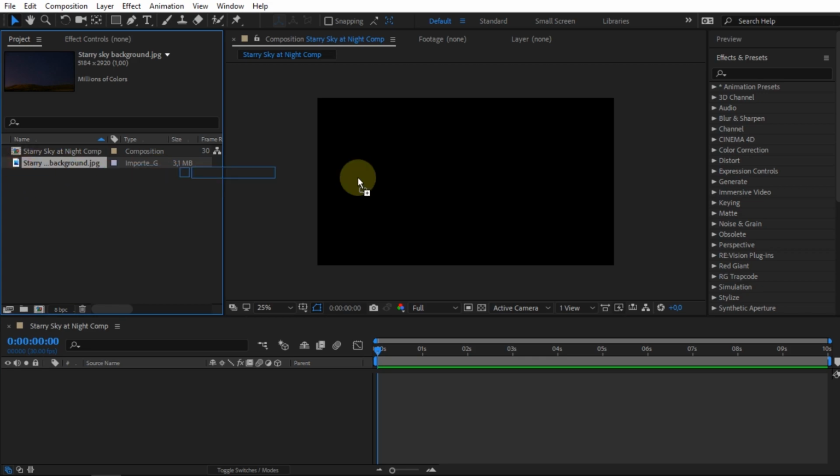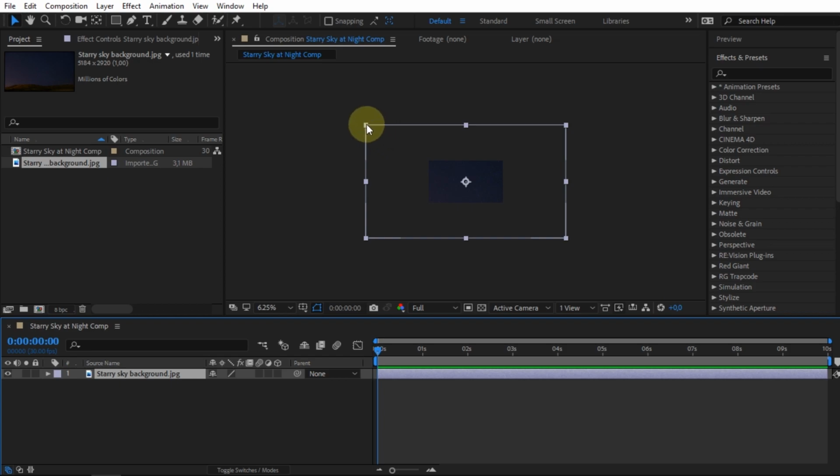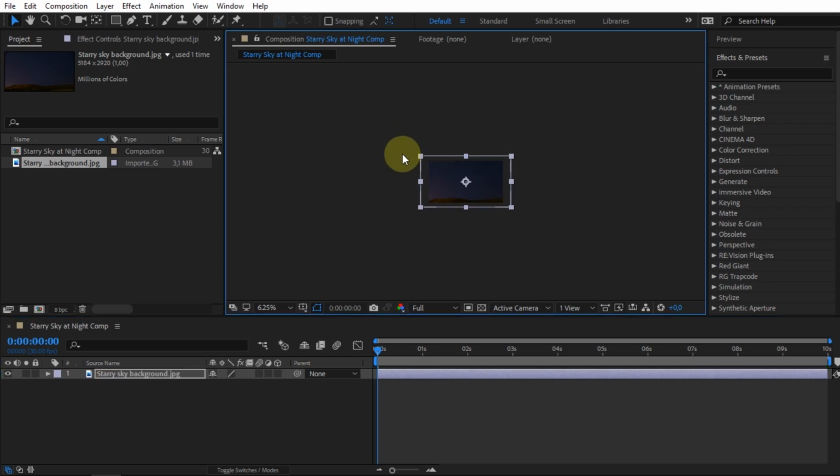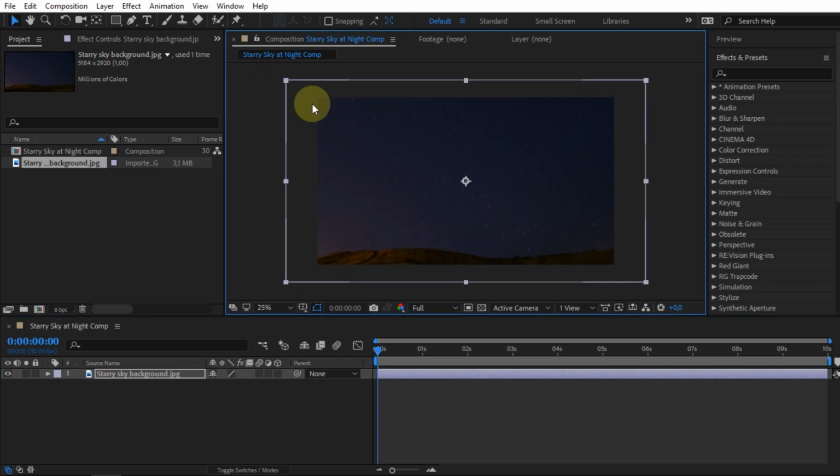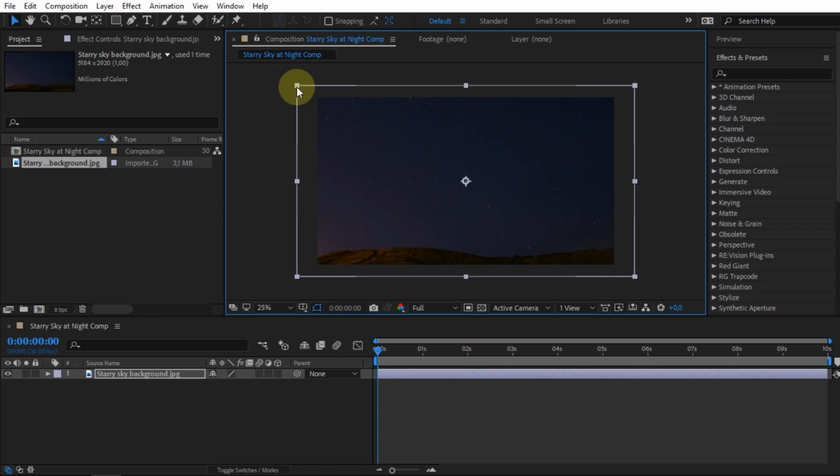To create a twinkling star video like that, we can make it in After Effects. In this tutorial, I have prepared an image which I downloaded from pexels.com. After inserting it into the timeline, I will adjust the scale and position of the image.